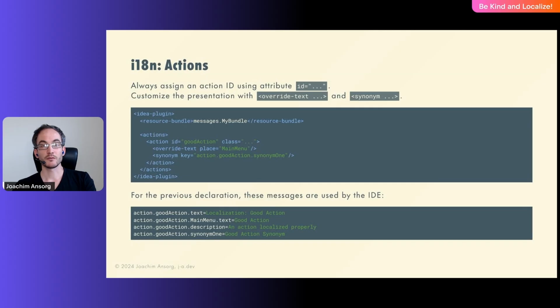If you are using the override-text tag, you could use it, but only specify the place because that will make it look into the resource bundle. In this case, if you use place equals MainMenu, the second line of the resource bundle snippet is used, which is action.GotoAction.MainMenu.text. So I usually do that to customize an action for the main menu, for example, and I find that quite useful.